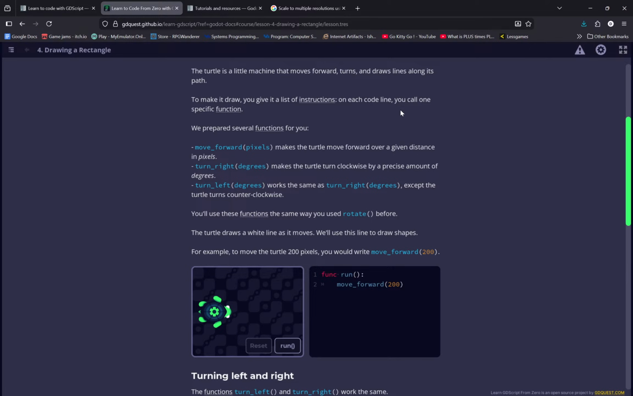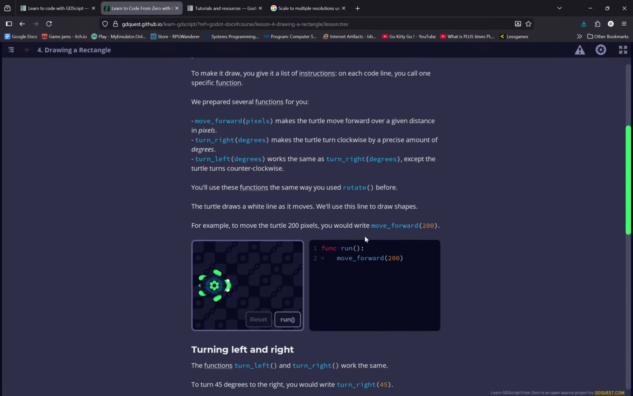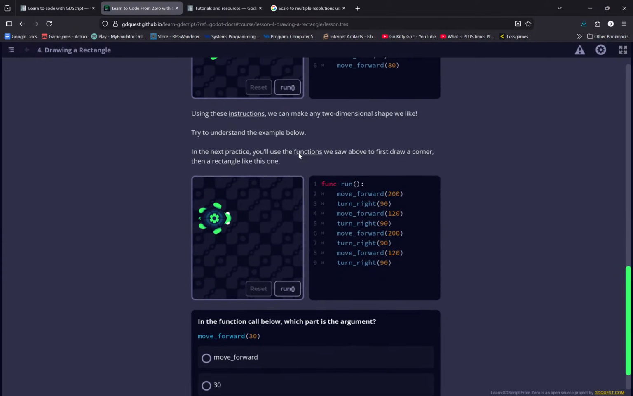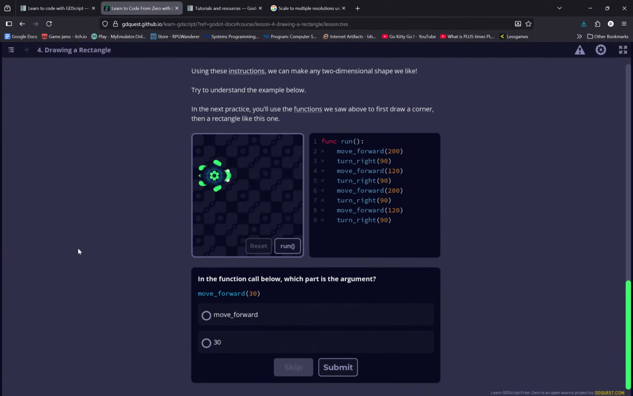Drawing a rectangle. Oh, I remember doing all of this stuff in Java way back in high school. Move forward. Ooh, counts okay. So it's pixels and degrees. Ugh. Why is it inconsistent? Why are some degrees and some radians? Turning left and right. Yep. You've got pre-made functions for it.